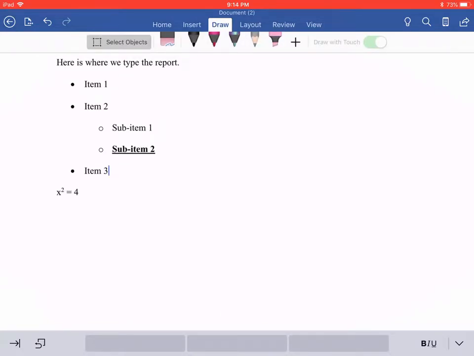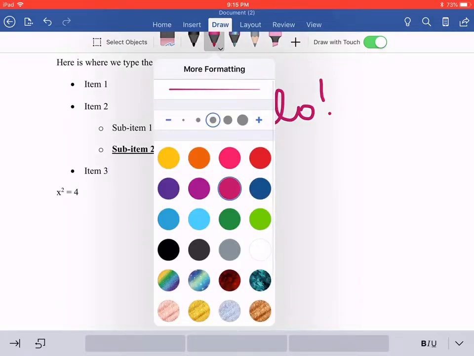So tap the Draw tab, then tap on one of the pens. I like this purple one. You can use your finger or a stylus to add a message. If you tap the pen tool, the same tool, a second time, formatting options show up. You can change how wide it is, and you can change the color.